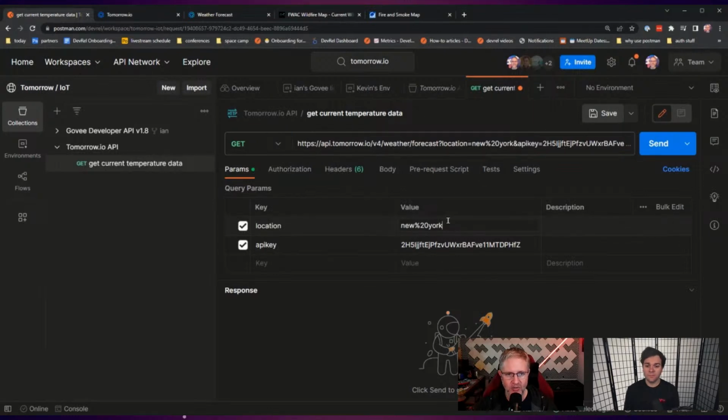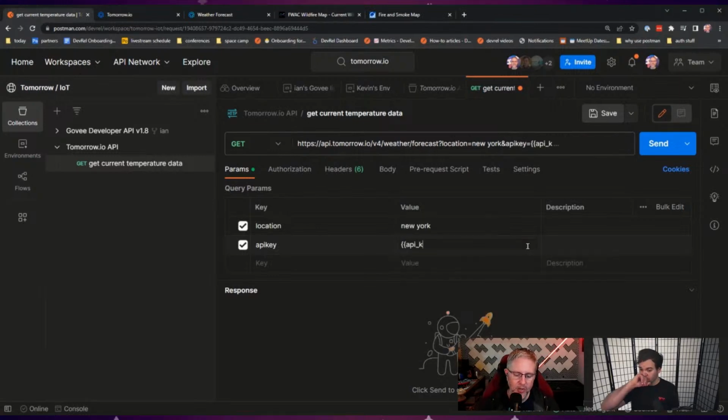So we've got a location of New York. Now the location, we can also put in a latitude and longitude, or if they can recognize the name of the location, then we can put that in there. And then this is the API key that they're using. I'm not going to use their public API key because they do rate limiting. So I'm going to build in my own variable here called API key.